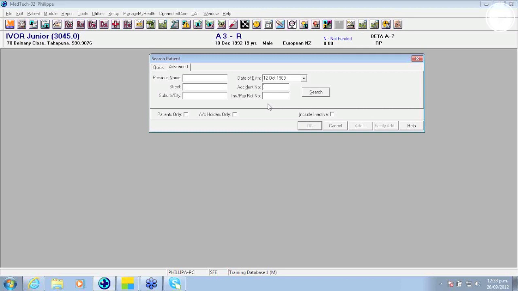When you're searching, remember to include inactive to make sure the patient just hasn't been made inactive. That's especially important when you're looking to add a new patient. Just make sure they haven't been inactivated. Just a few tips about searching.